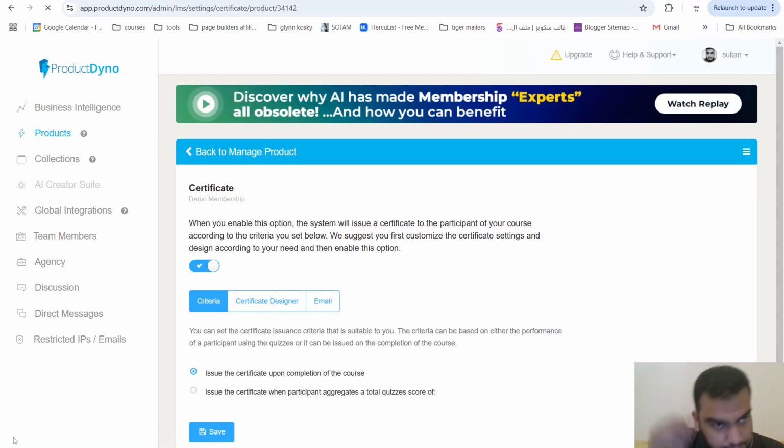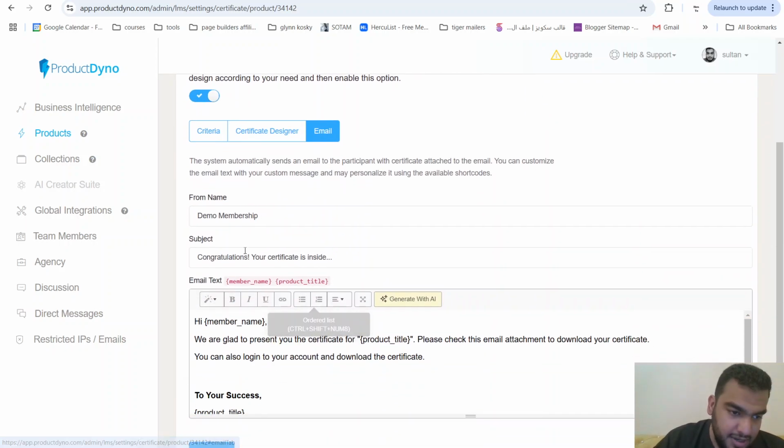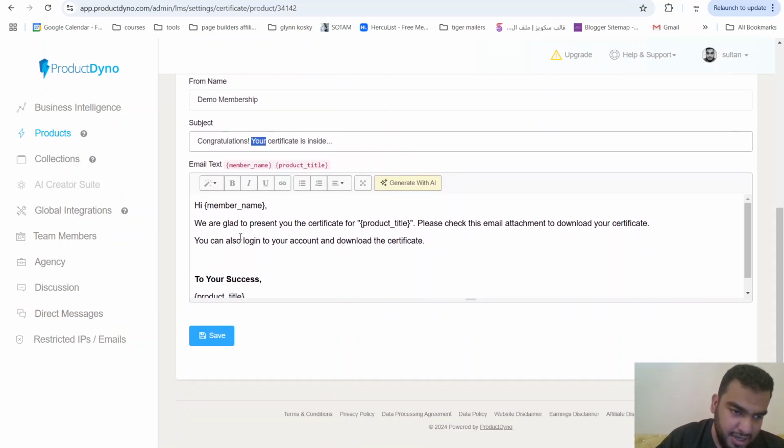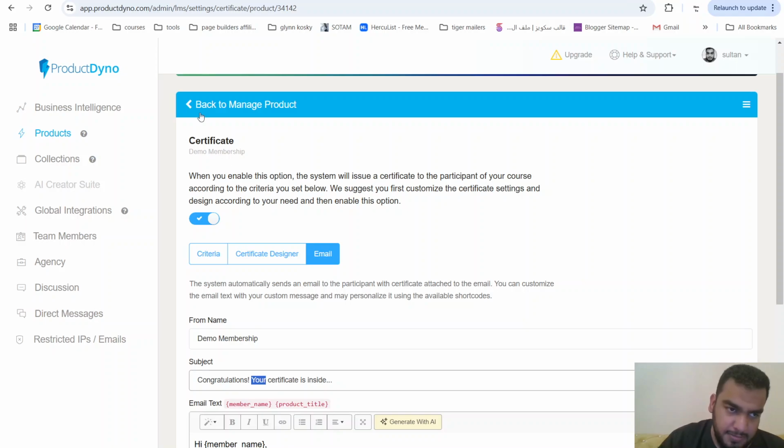Okay, and you want to also customize the email. This is the membership site name. Maybe you want to add your name here, and this is the subject line, and these are the dynamic elements. For example, the member's name, the product title, and so on. Okay, and you can also use the generate with AI here, which is pretty cool.